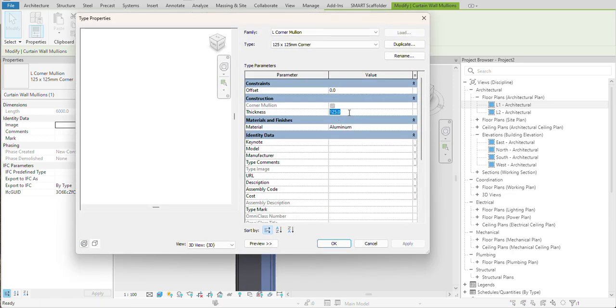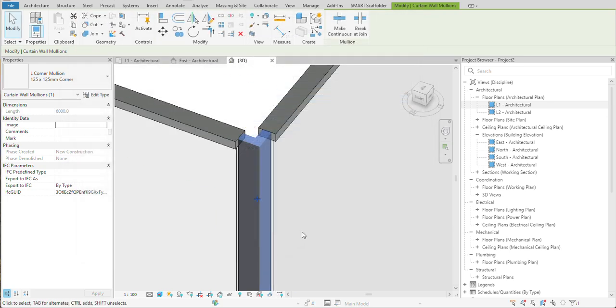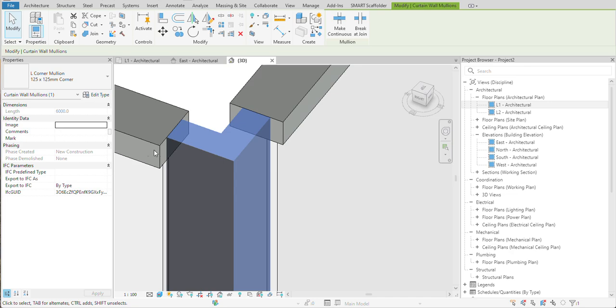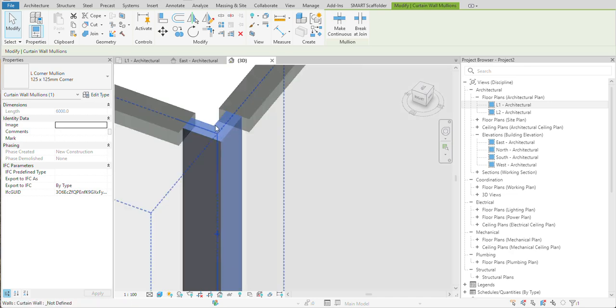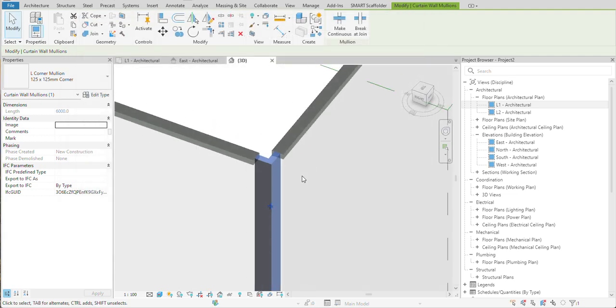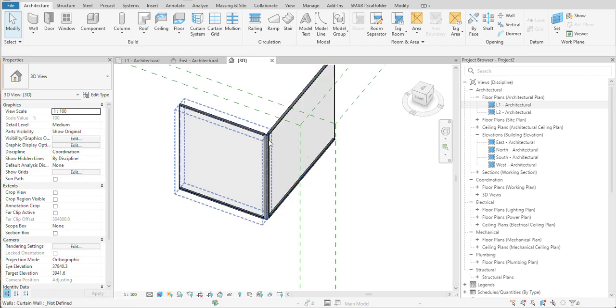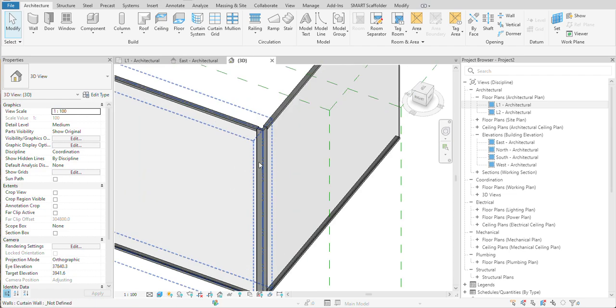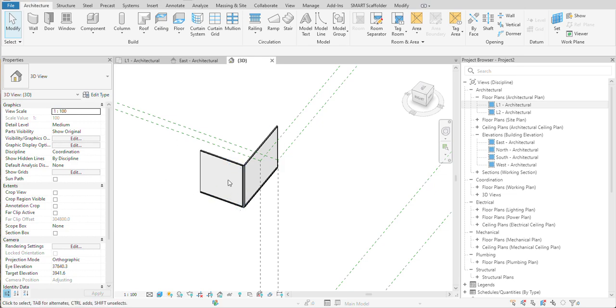The thickness I am giving here, suppose 65. So you can see the thickness of the frame will be 65 according to your frame size. And if you want to change the length of the frame size, you can change it here, 150 by 150. This is the way you can change these corner grids. So like this you can assign the frames also in your office wall.